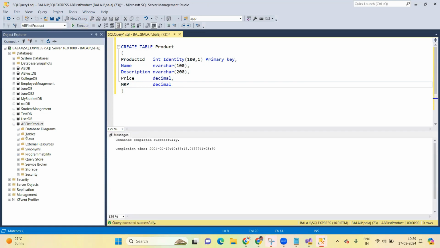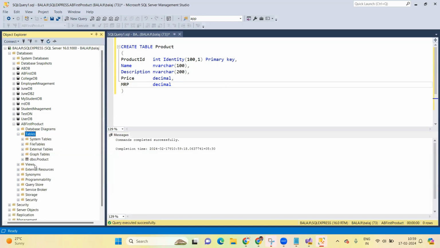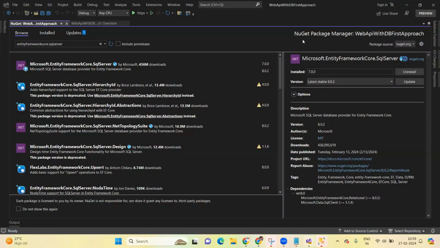So the table got created now. If you go and refresh this, we can see the database table here. So the product table got created. Now I'll go to my code.